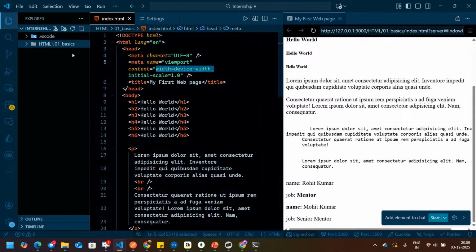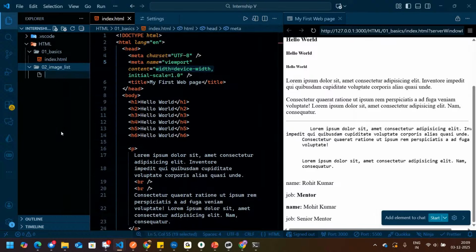Fine, so let's create another folder over here, a new folder, and call it 02 underscore image underscore list. We will talk about images and lists, then we will talk about forms if time permits. Let's talk about it. In the new file we'll write index.html. I hope you understand why index.html is written.